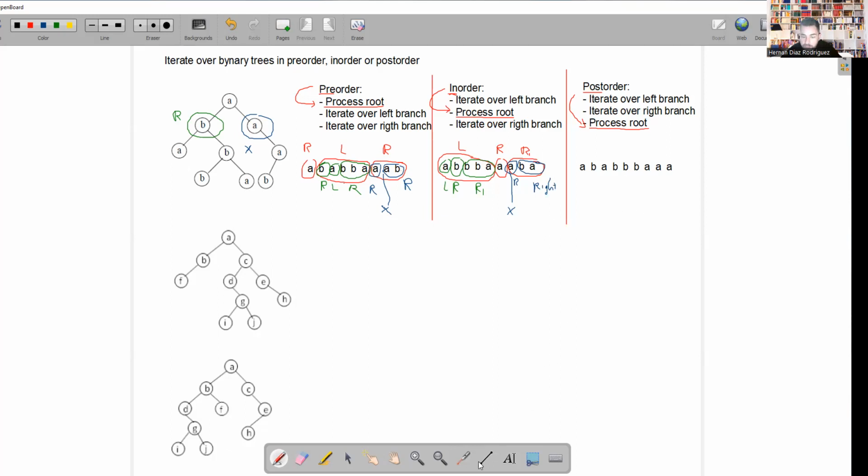Again, if we go to the last iterator, now the root will appear at the end because it's post order. So the last thing that we do is to process the root, right? So the root will appear here. We have 3 elements of the right branch, and then we have the 5 elements of the left branch. And again, if we go, for instance, to the left branch, we have the root of the left branch, which is the last element.